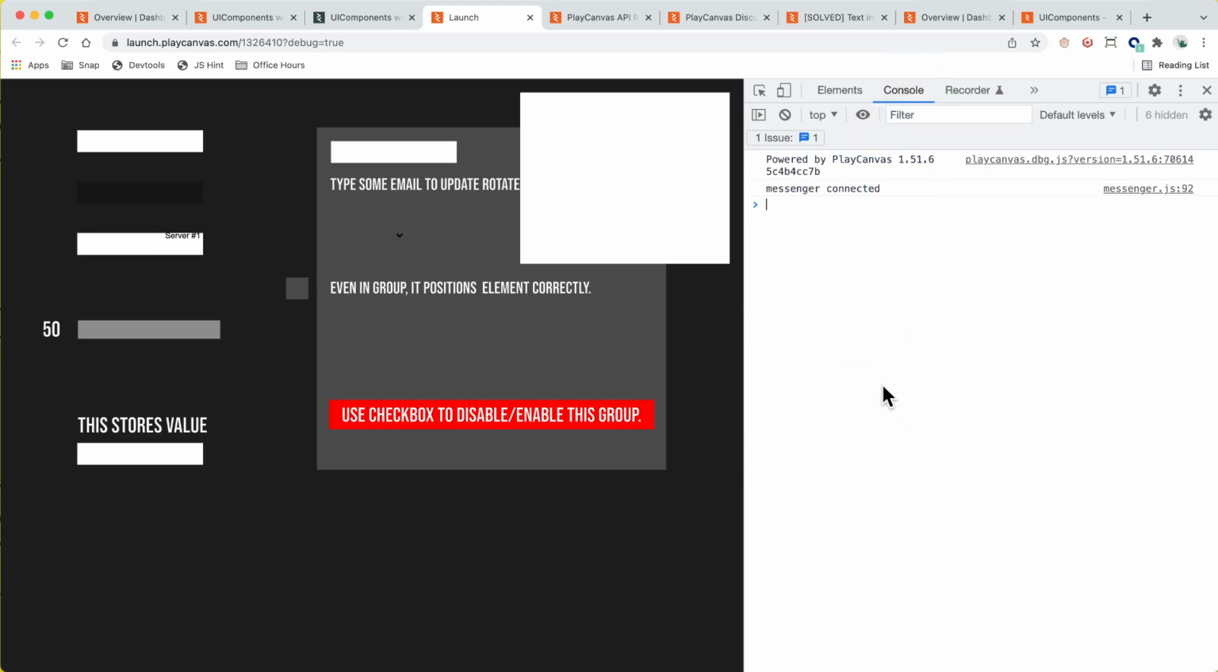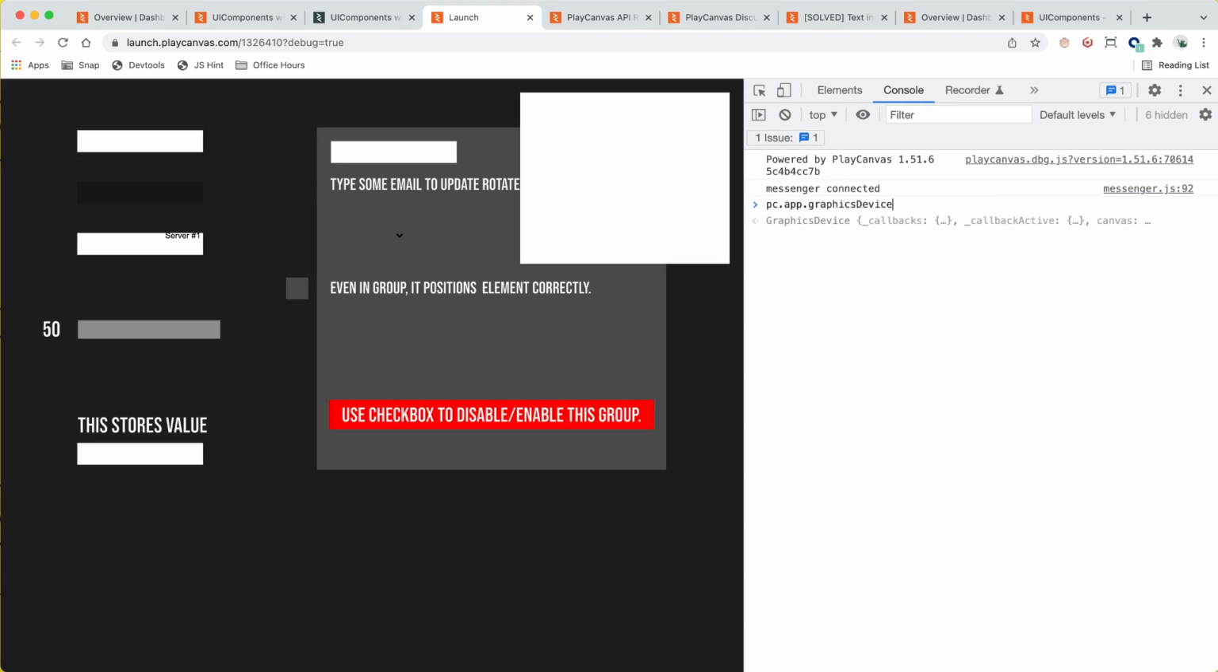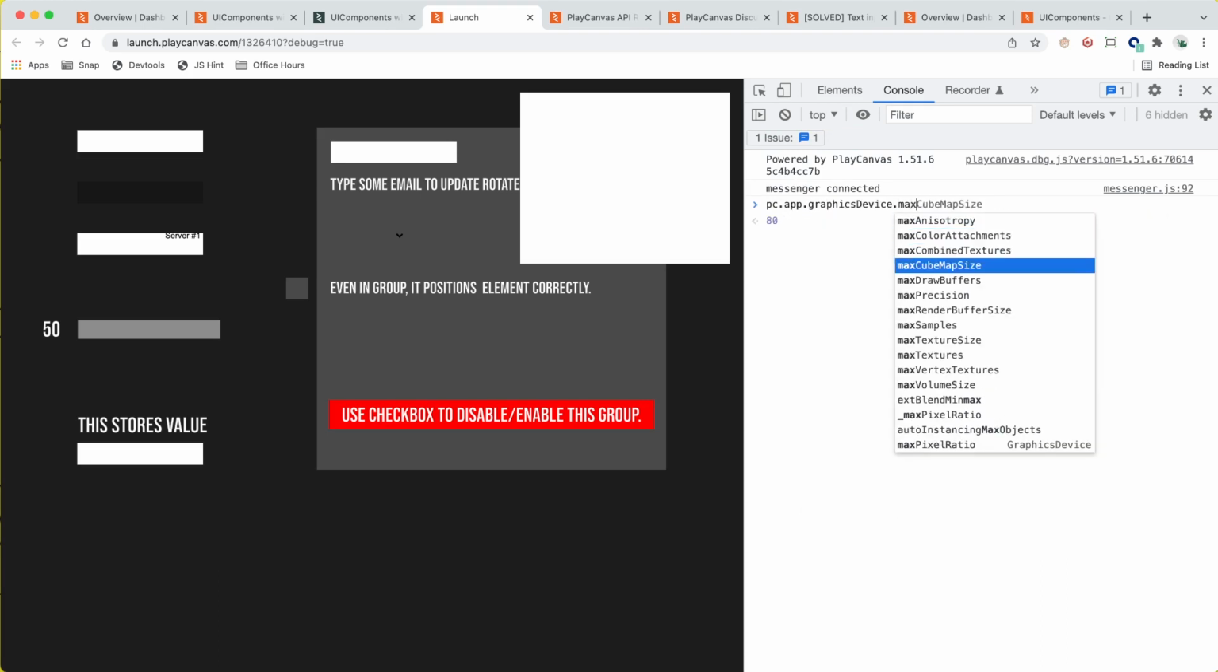Let's just try it. Using the dev console in the browser, we can run code directly. So let's quickly get the app: pc.app, and now we've got access to the entirety of the PlayCanvas engine. I'll go to graphics.device.maxPixelRatio. Where is it? Max.